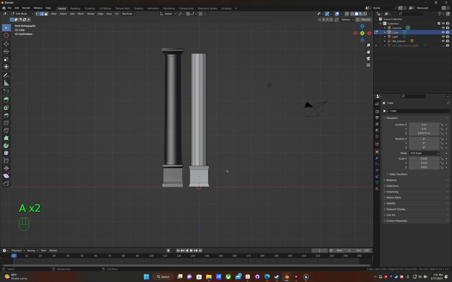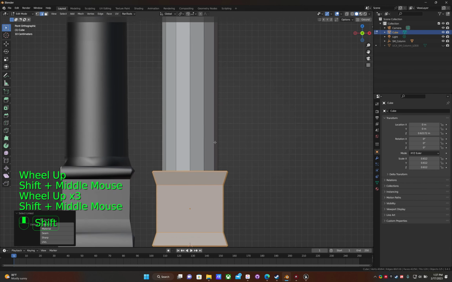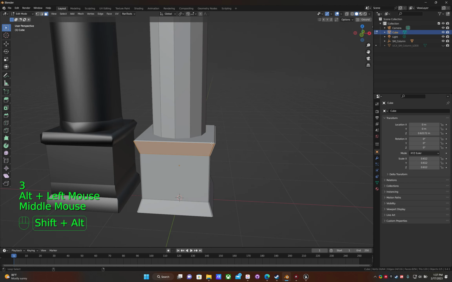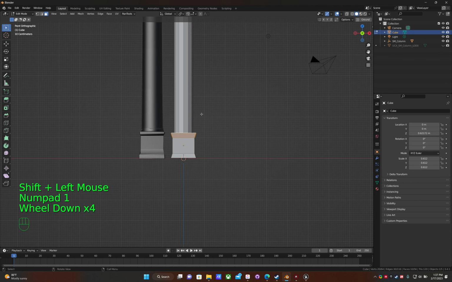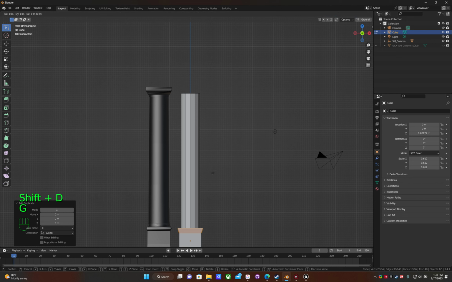And then press A to select that. We're going to press L to select that part. Actually, for this one, we are going to grab the top part here, there, and just Shift D and duplicate that up.